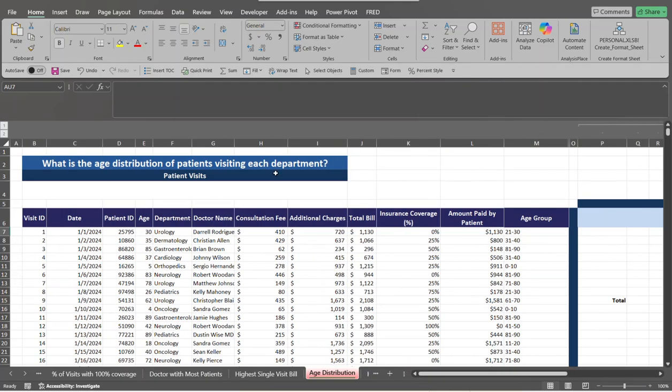Now this is going to be more in depth here. So basically, what is the age distribution of patients visiting each department? Meaning that what we're going to be doing is figuring out the age groups, meaning that ages between 10 and 20, 30 and 40, 60 and 70, stuff like that. So that's what we're going to be determining here. So let's go over here.